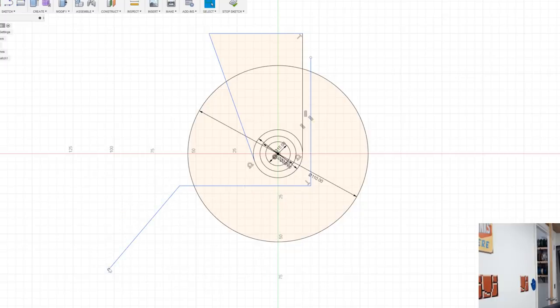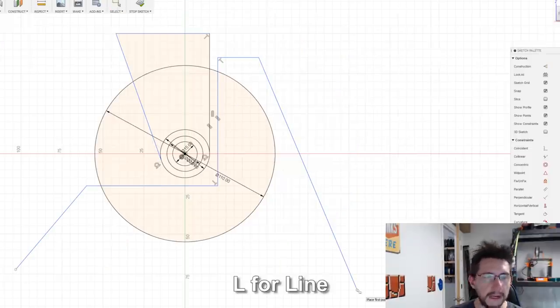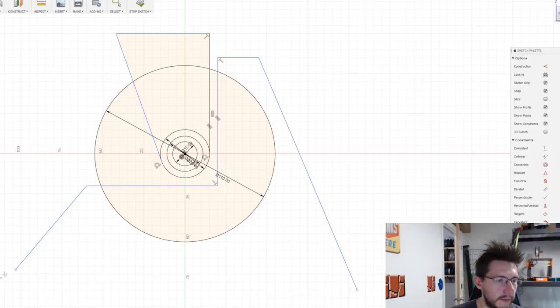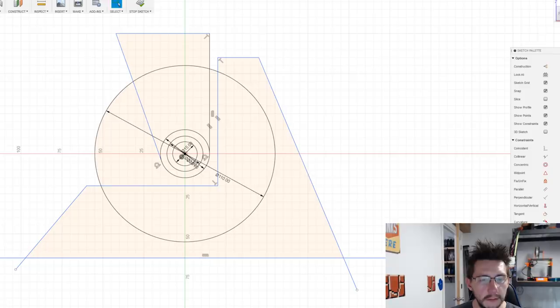I'm going to hit escape because I want to hit L for line and do it over here. So we'll bring that maybe roughly here and then down, looking like that. Last, I hit escape, and hit L for line again. There's probably easier ways to do this, but I'm just going to bring a line straight across, hit escape, and then we're going to do that cool tangent thing.